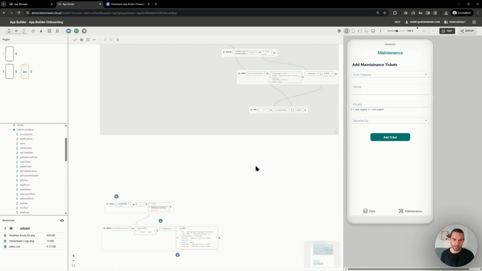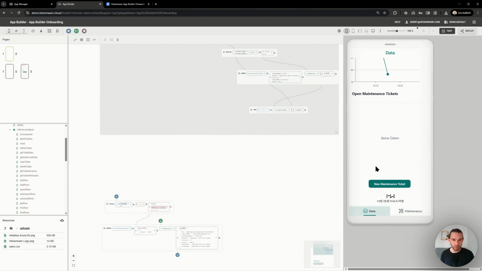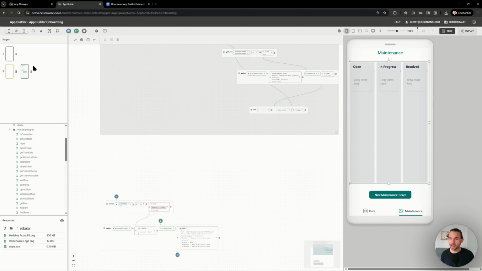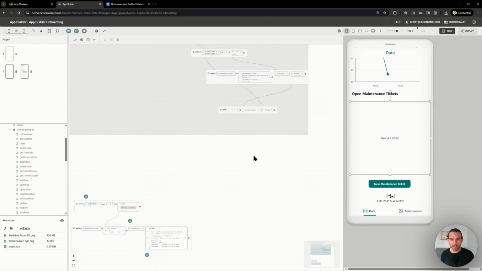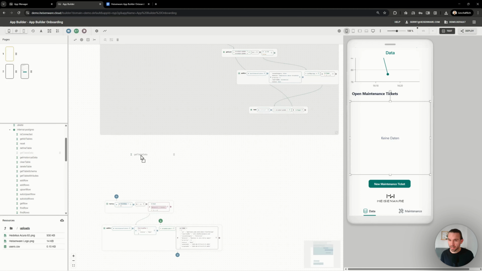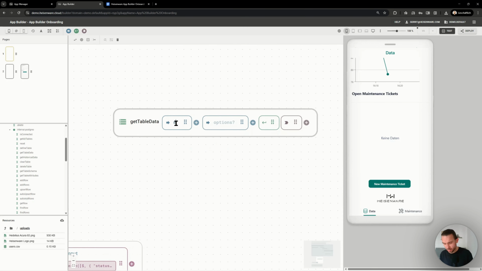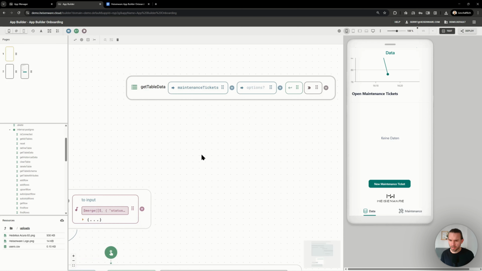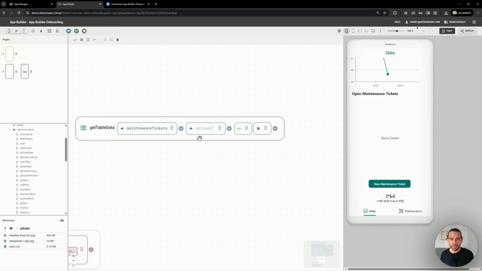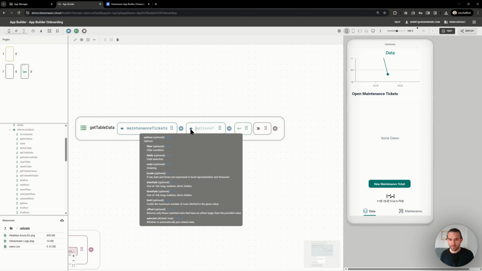visualizing the maintenance tickets. So we want to visualize open tickets here, and we want to visualize all tickets here in the Kanban. Let's move on with the open tickets. Yeah, we need again the get table data. And this time, maintenance tickets, not users. And we can define some options here.